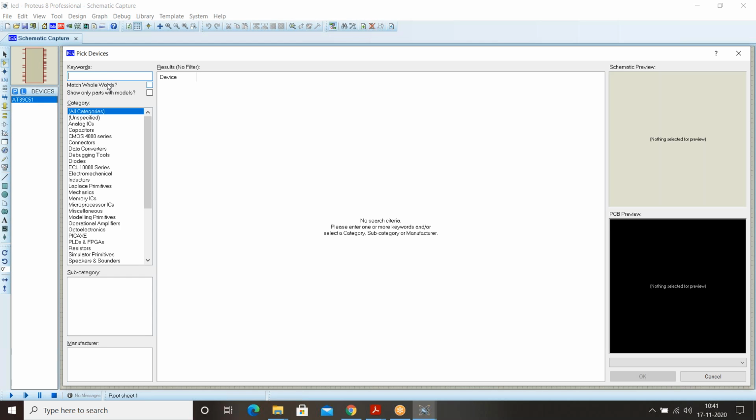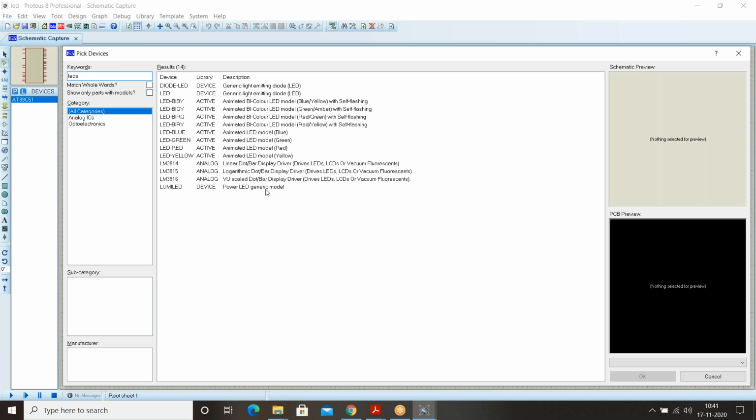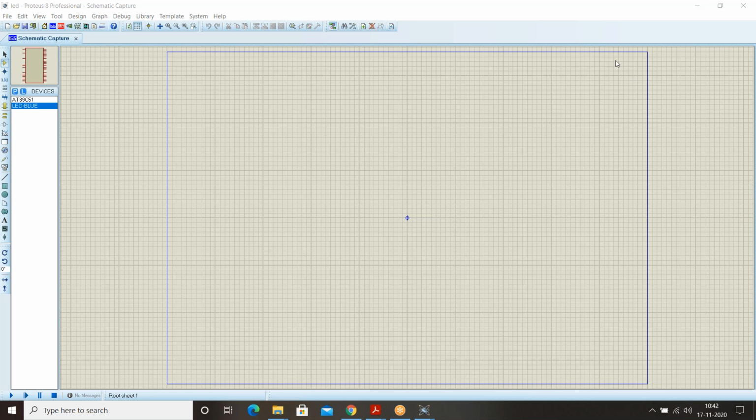Again go to P, type LEDs. Here if you observe, there are LED blue, LED green, LED red, LED yellow. Try to use only these. Don't use the animated bicolor LED models. We can use them, but we'll go ahead with these. In these four colors, you can use any color you prefer. I'll go with blue. Double click on this or click on OK. The LED is selected.